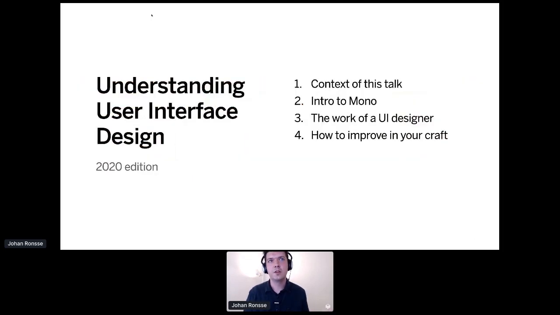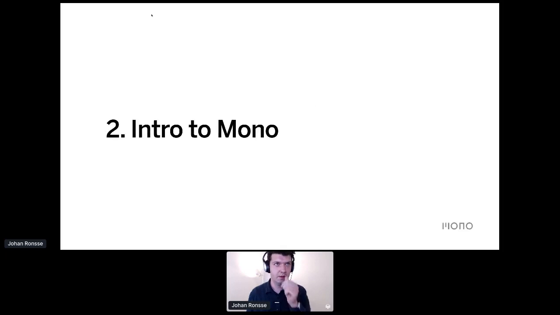But without further ado, let's jump into the real talk, understanding user interface design. And on the right side of this slide, you can see the 4 parts of the talk. Context of this talk, which I just gave, then a small intro to Mono, and then the real meat of the talk, which is the work of a UI designer and how to improve in your craft. So intro to Mono, just for those who don't know Mono.